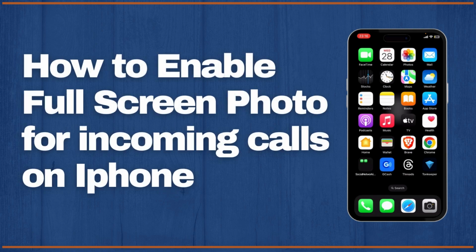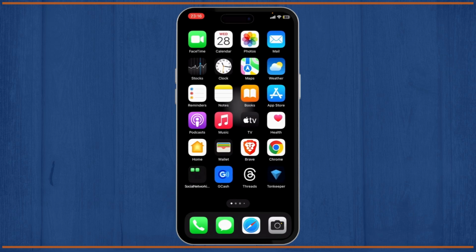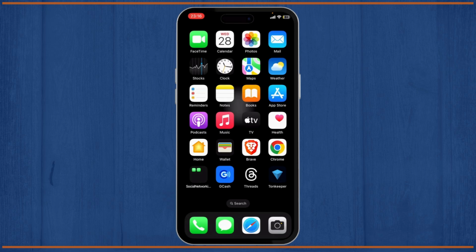How you can set full screen photo on your incoming calls on your iPhone. Now this is a really cool feature. You can just set a photo for everyone in your contacts, whomever you want, and that photo will just come up when they're trying to call you.